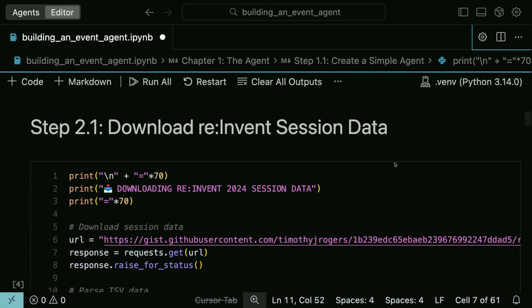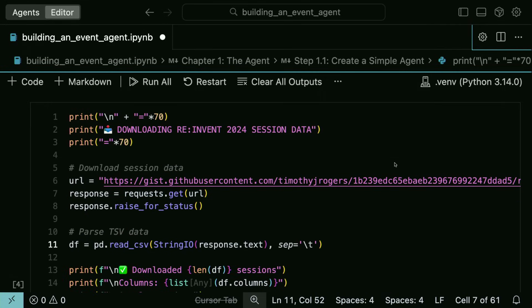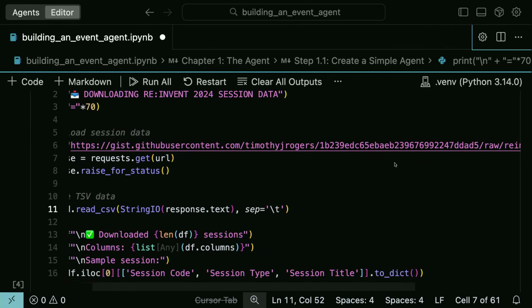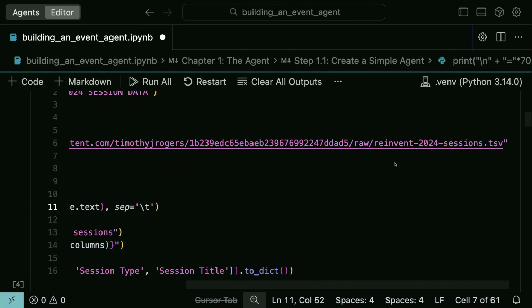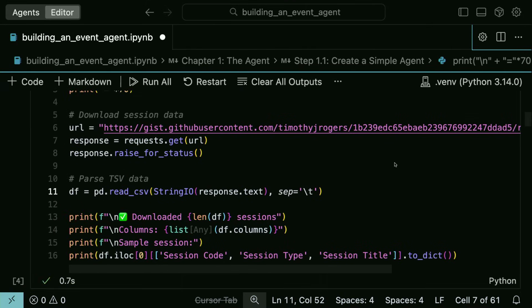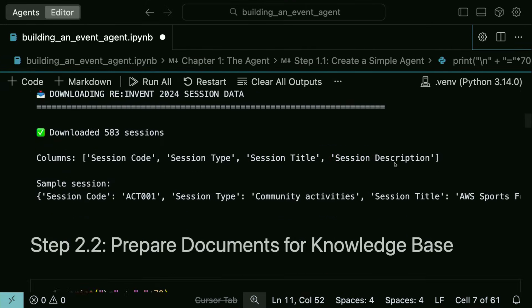But basically here, the first step is I'm downloading my data. It's a single file which contains information about 583, if I remember correctly, sessions. 583, exactly. It downloads that file, and I'm just understanding what's going on in that file.